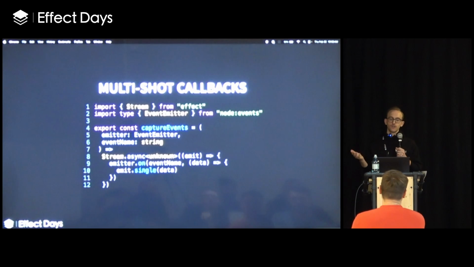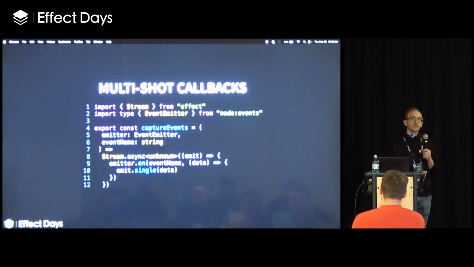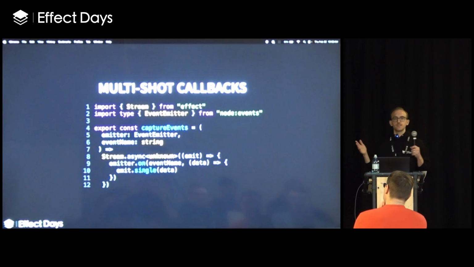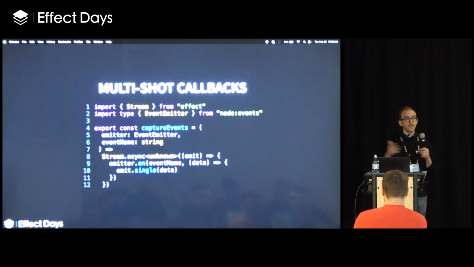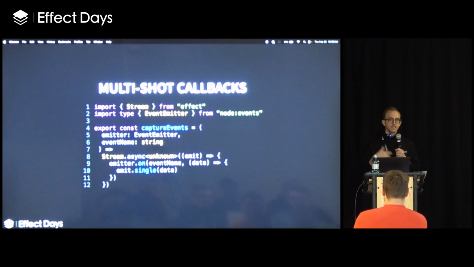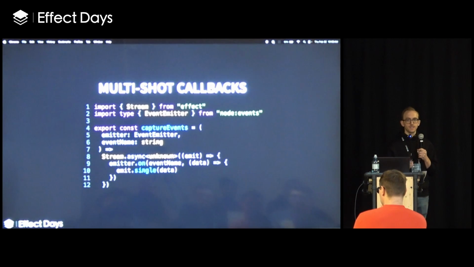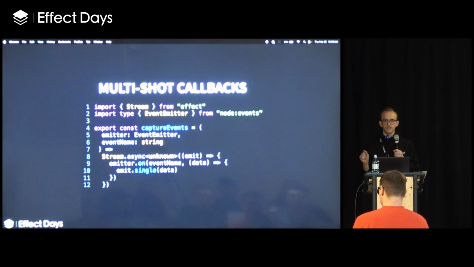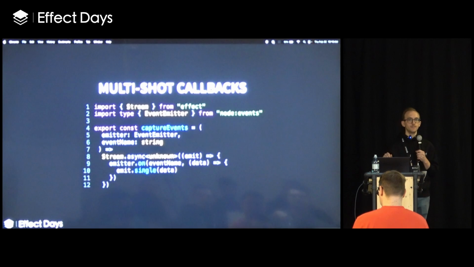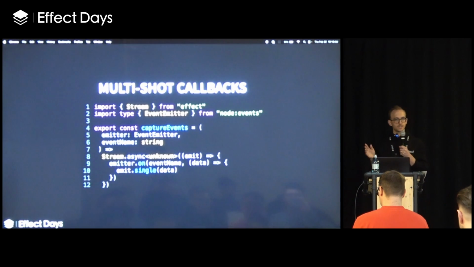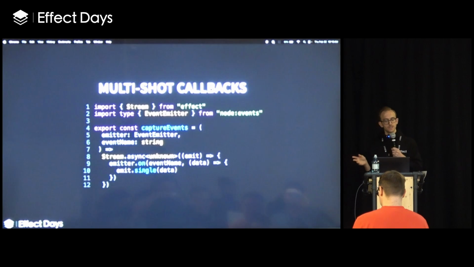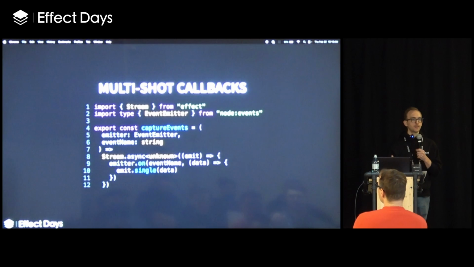But let's say that your Stream.async returns a list of results. For example, if you have some multi-shot callback API that emits batches, you can use emit.chunk, there's emit.fail, there's emit.succeed. There's a bunch of helper methods on that emit data type that are there for convenience, for getting data back into your stream. In this case, we're just using emit.single because we're getting one event at a time. But because it's a multi-shot callback, we're using Stream.async instead of Effect.async.